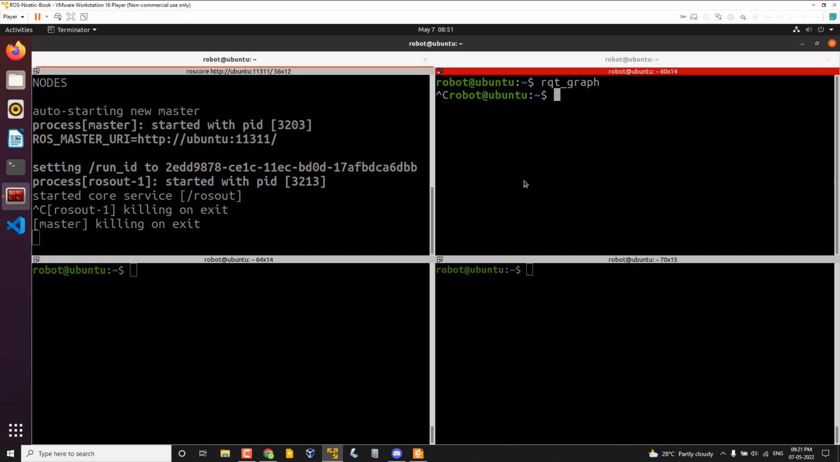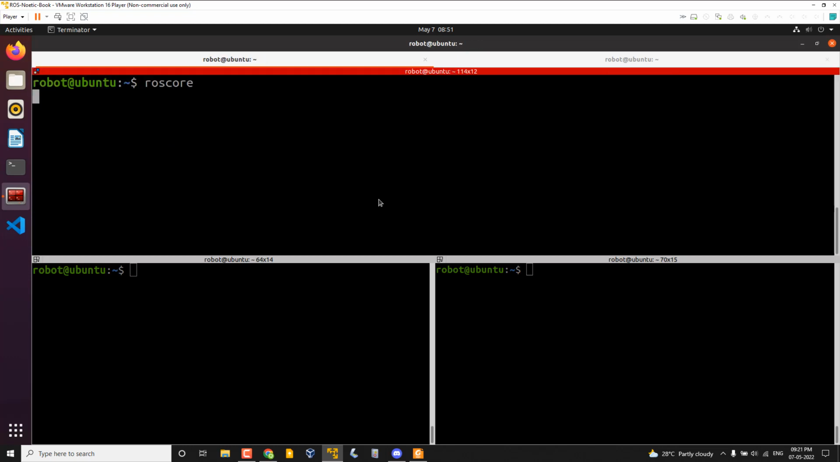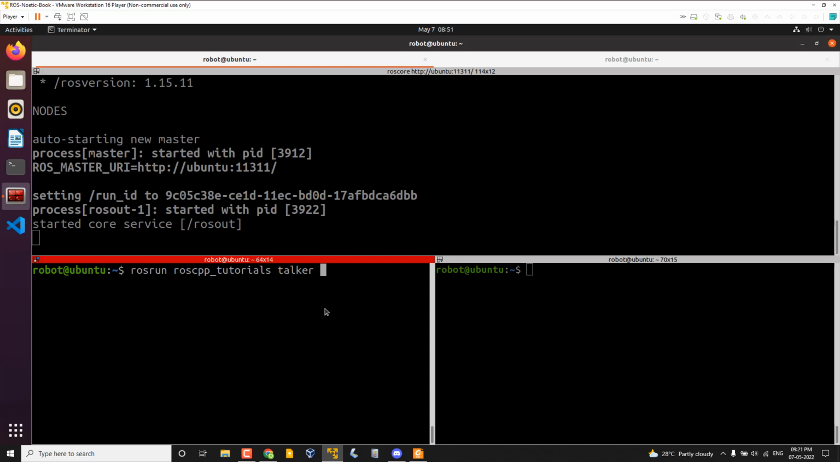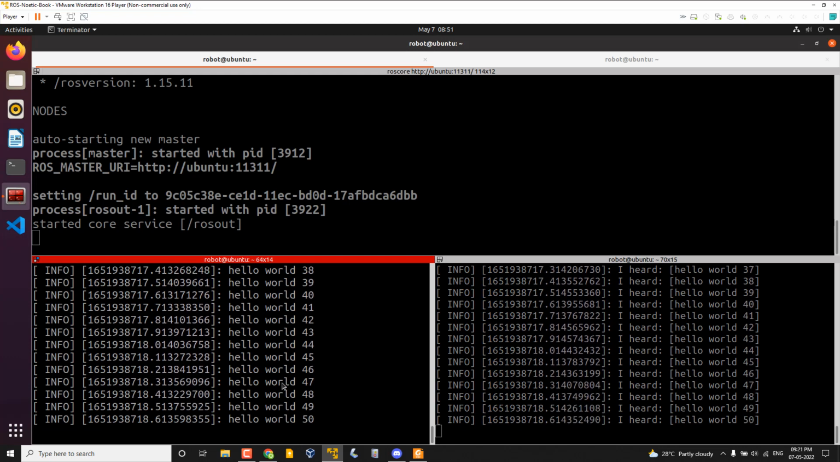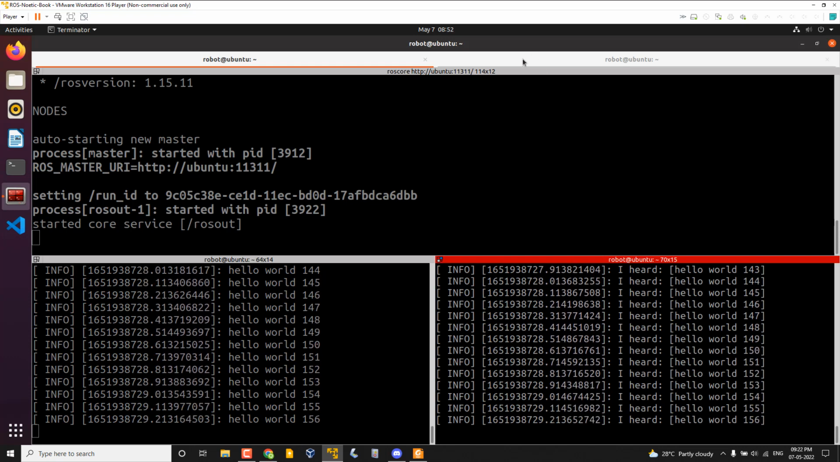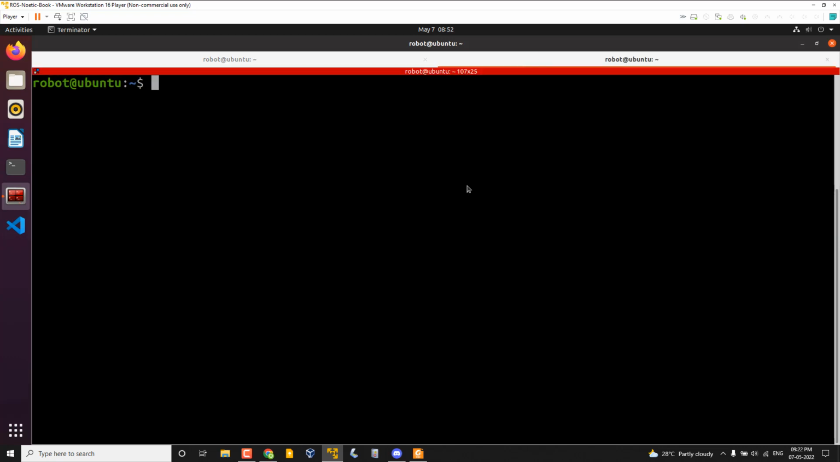So let's start. I'm starting roscore, then starting the talker, then starting the listener. You can cancel these nodes by pressing Ctrl C, and you can close the terminal by pressing Ctrl D. So these two nodes are running, and I just want to know what nodes are running. You can easily find it out using the computation graph, right?